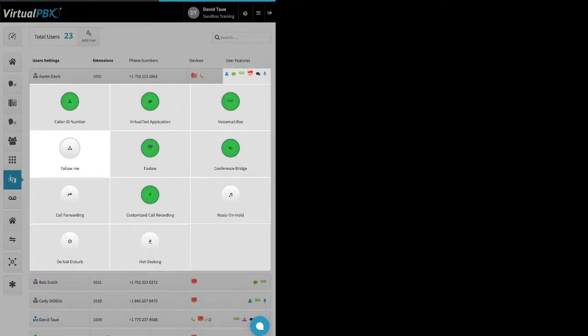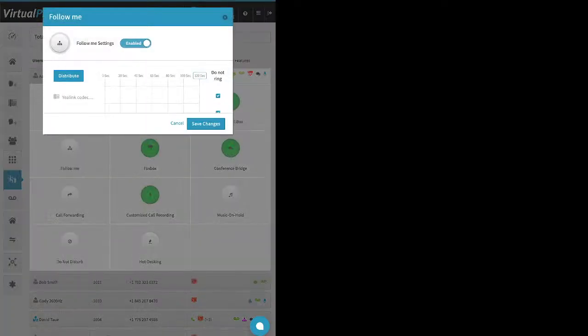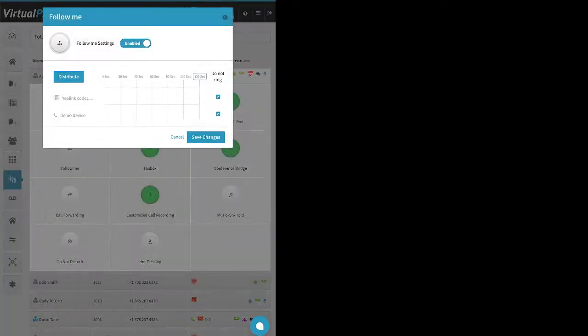Follow Me is for users with multiple devices. You would click Enable, and then you need to tell the system which phones to use, right? You click uncheck next to each one. You have little sliders here so you can adjust the ring time. You have your total ring time up here at the top. You can click Distribute to equalize out. You can change the order and redistribute, just like in groups.